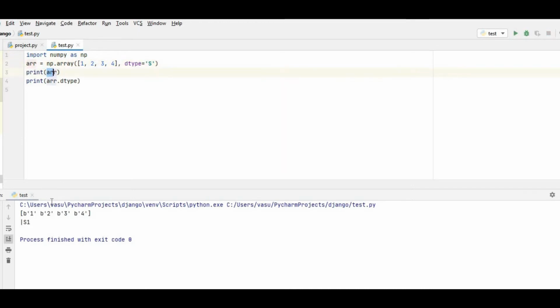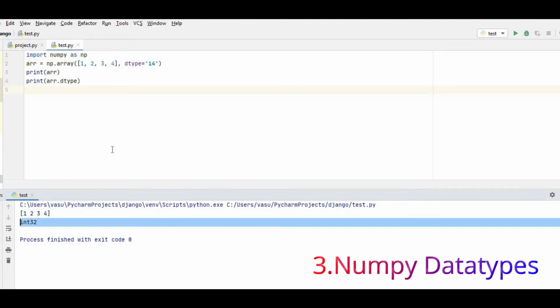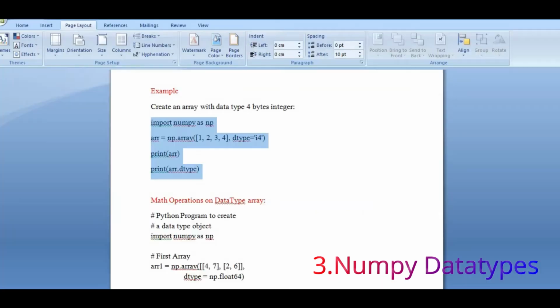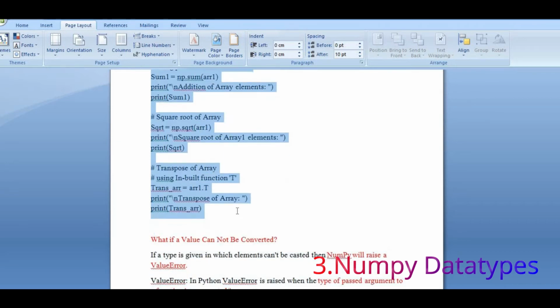Here I am printing the array. So it is B1, B2, B3 and B4. It will print like this because 1, 2, 3, 4 are treated as strings. You can see that with the single quote we have mentioned, I am getting integer type. It is of 32 bits. Here I have mentioned integer, and the size I4 I have mentioned like that.